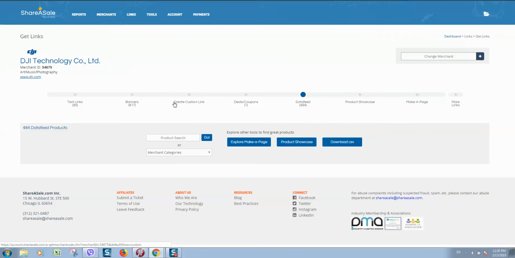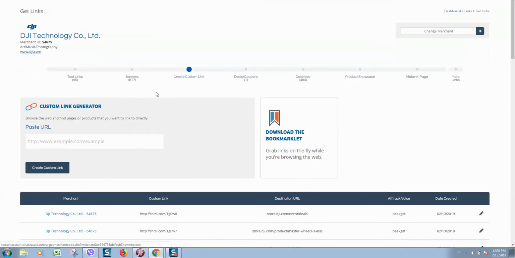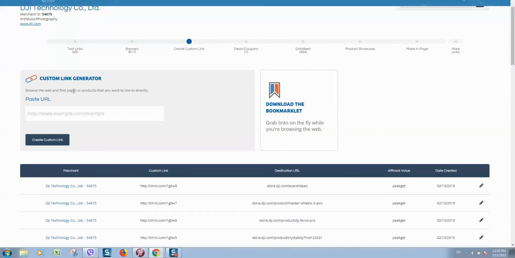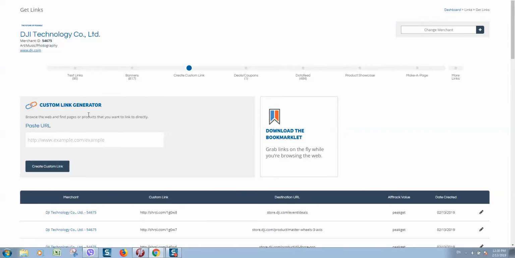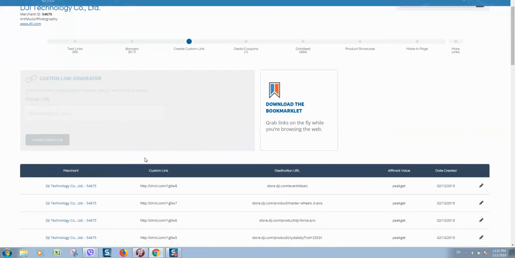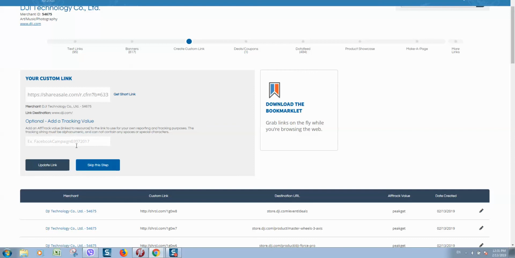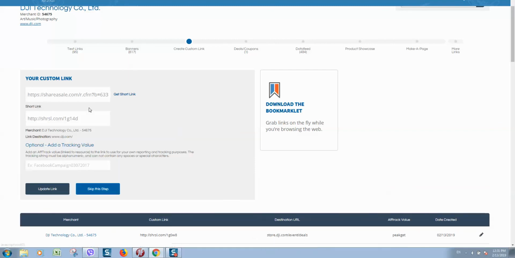Okay, so if you click on create custom link, you will be able to generate a link for the page that you would like to promote. For example, I'll put here a link like this one. You click on create custom link, and if I click on update link, it will be displayed here. Also, I can click on get shortened link. I recommend doing so. Shortened links look better. So here is the link.